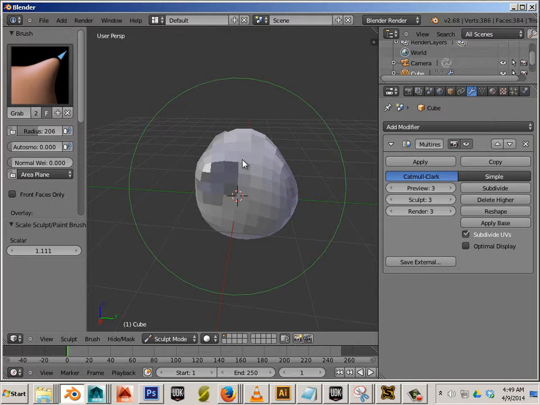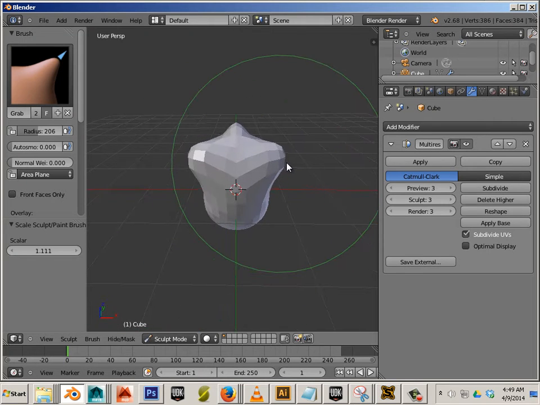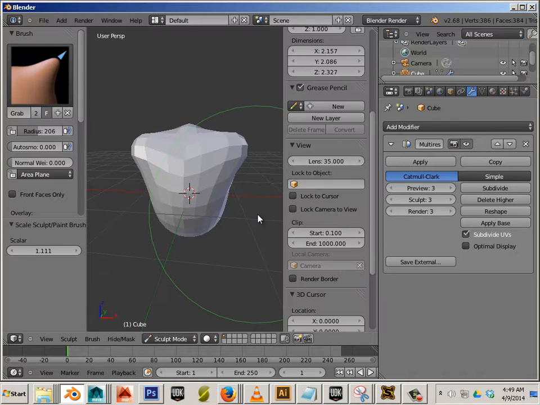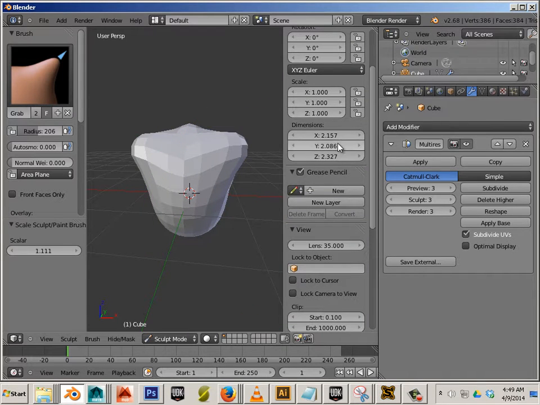Now, what happens is this thing is really small as far as geometry is concerned. If you hit N on the keyboard, you'll see that the dimensions of this little guy is only 2 millimeters. Now, you wouldn't want to go any higher than that right now until you're finished sculpting. The smaller the object, and as you sculpt on it, the less memory it takes. If you get the object too big and try to sculpt on it, it becomes really a painful operation.